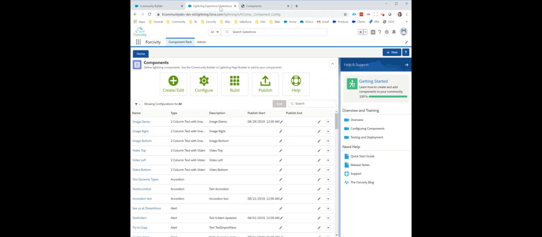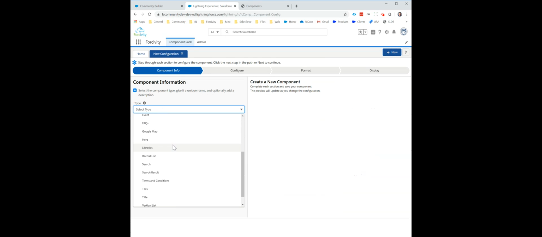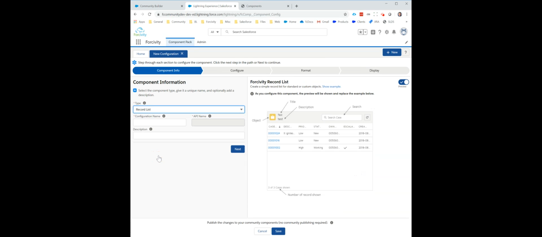So let's go ahead and take a look at how to create a record list. I'm going to go back to the component pack homepage. I'm going to select new. Record type, let's give it record list. And I'm going to create a configuration name. And then you can see a preview of the component.